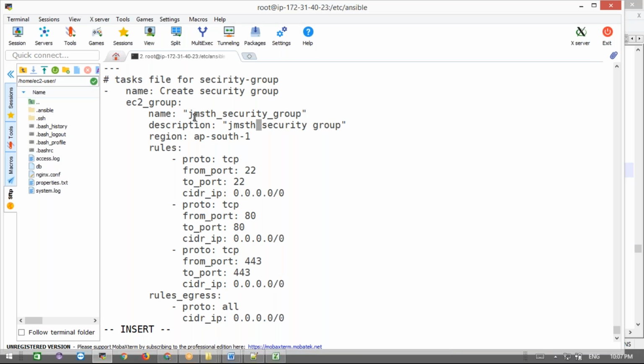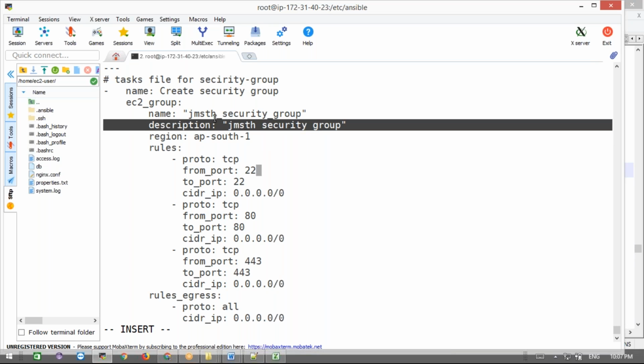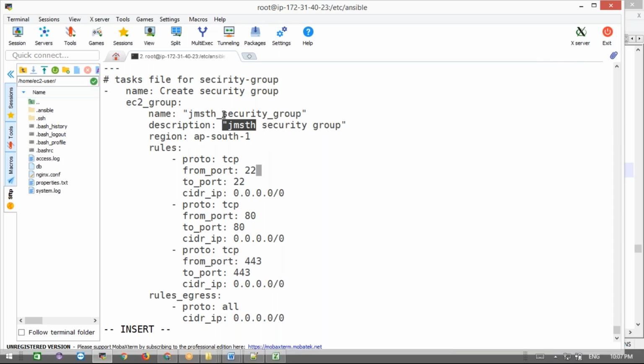And then we're going to use this. This is a description. I just mentioned a description for this group. Okay, I will show why we need this description also. Earlier I had the JMS security group. Now I'm going to create the JMSTH security group.